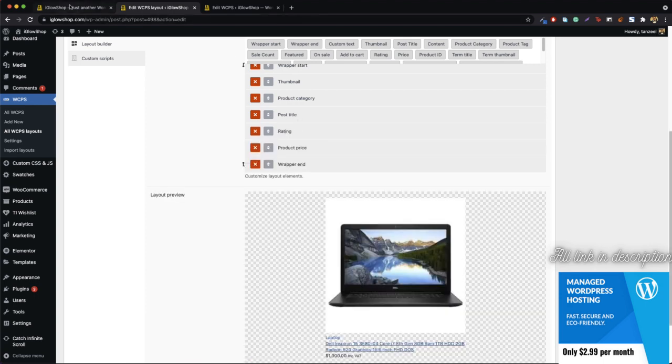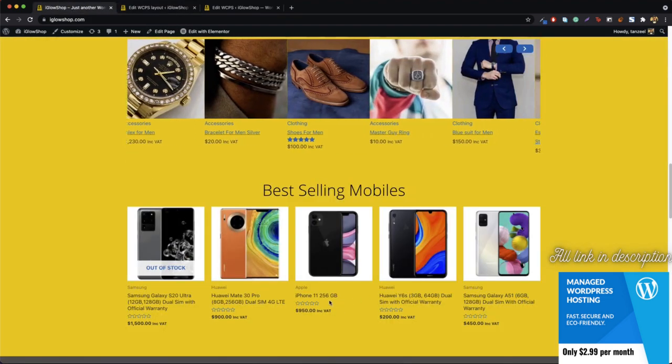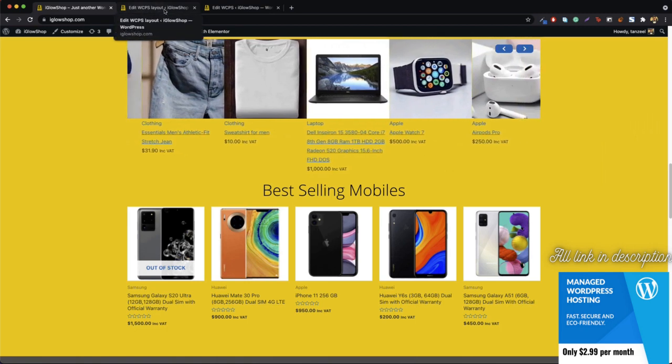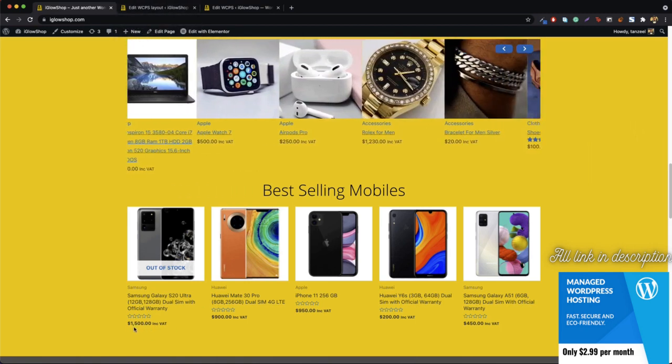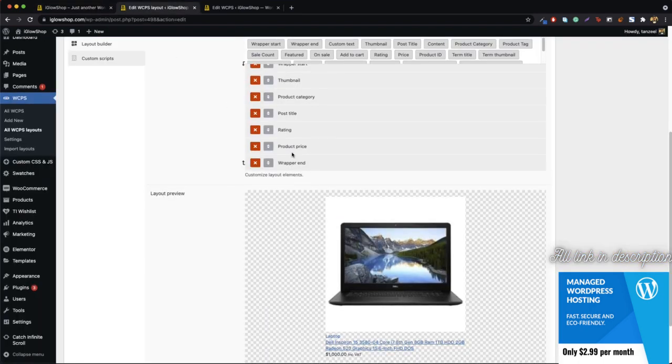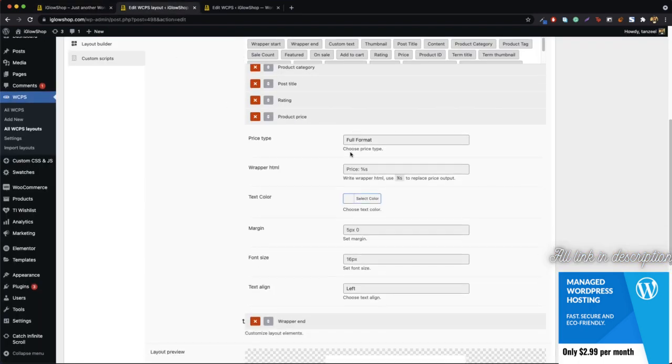Then we have got the rating. The ratings that we have here are set to blue. And this is also set to blue, so you can leave that as it is. And the pricing is actually like that. So we're going to be working with the pricing. So we're going to click on product price.